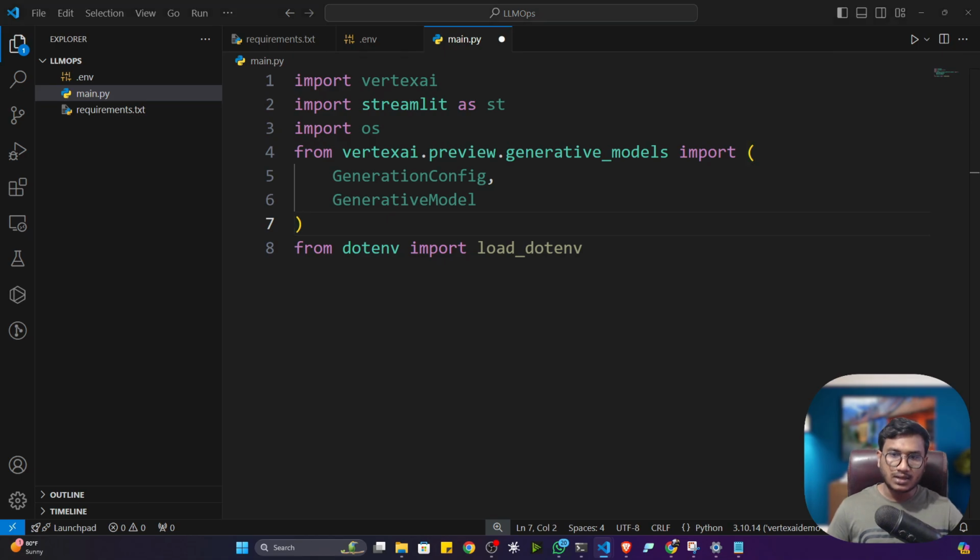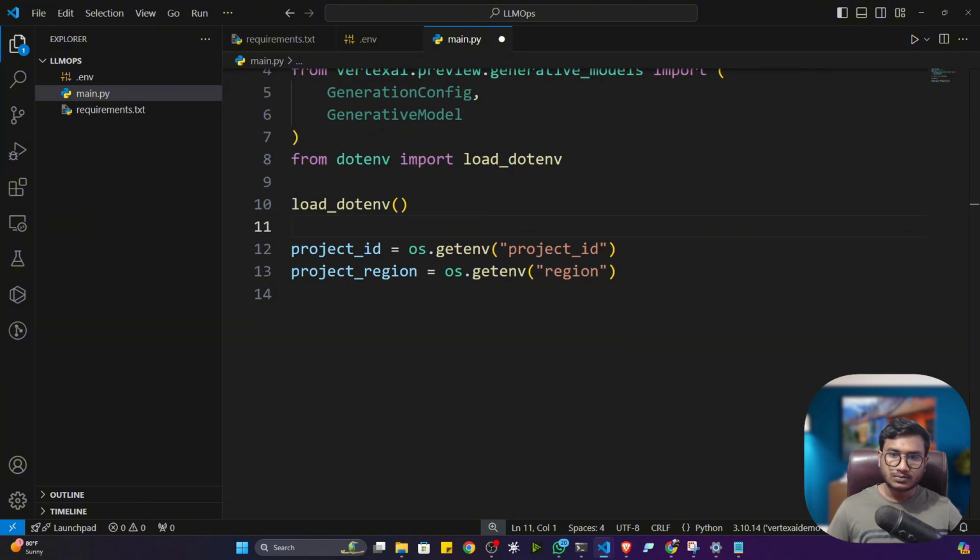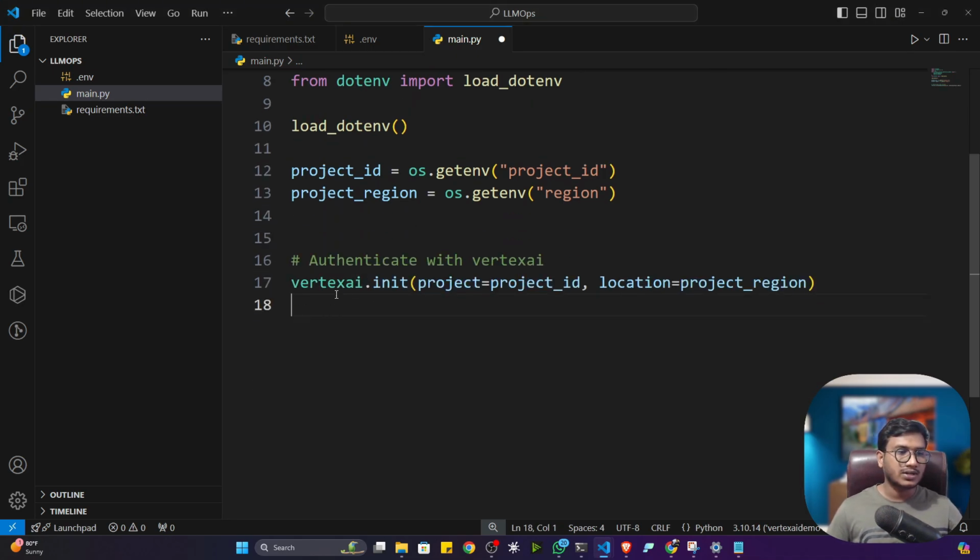Now the first thing, I'll load my project ID as well as the region from my environment. Okay, for this you have to run this code snippet. Got it? Then I'll be initializing, then I'll be authenticating with my Vertex AI. So this is the authentication code, guys. vertexai.init. You have to give the project ID as well as the location. That's it.